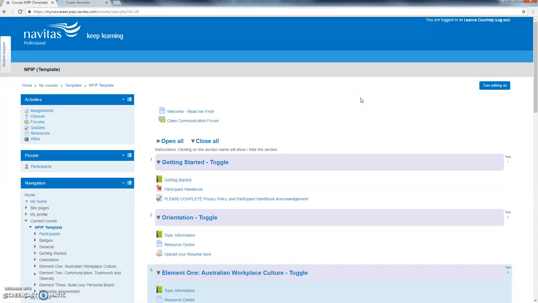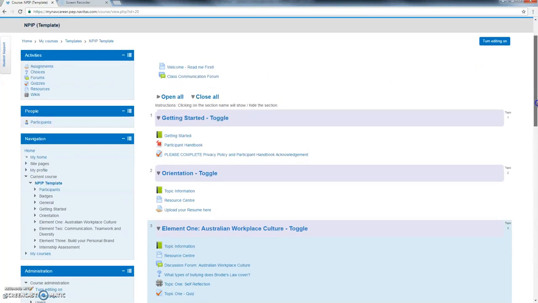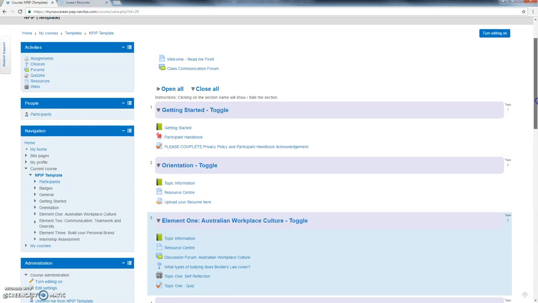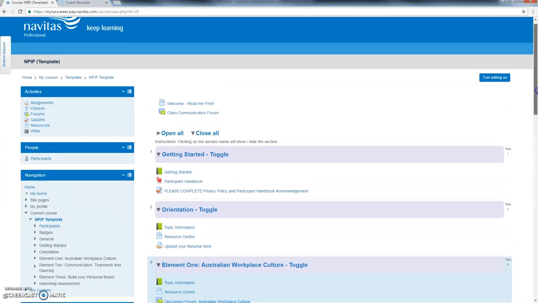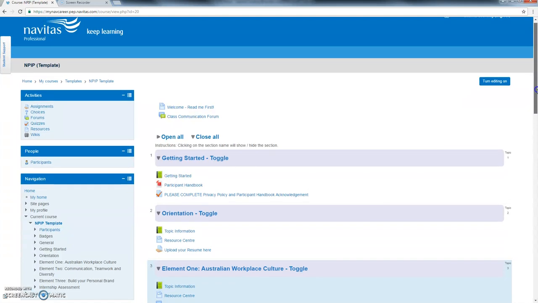Hello, this is Leanne and I'm wanting to show you my proposed changes to the MPIP program. Following our discussions in the management meeting last week, I was required to have a look at this because we have to start including the unit of competency in the internship assessment task. So in doing that, I rejigged everything.